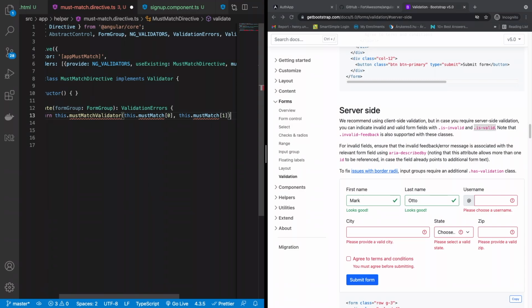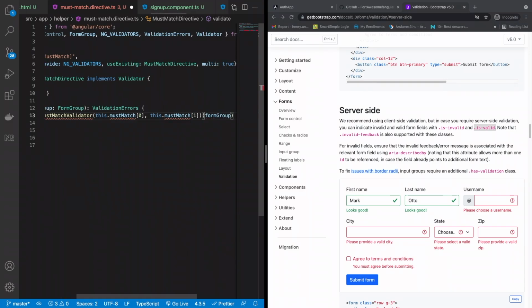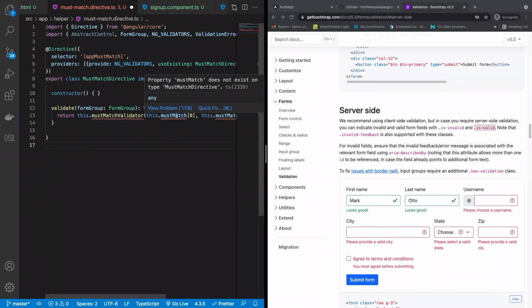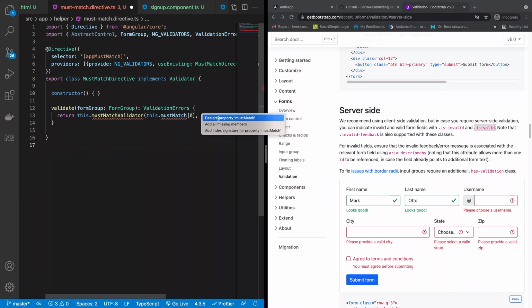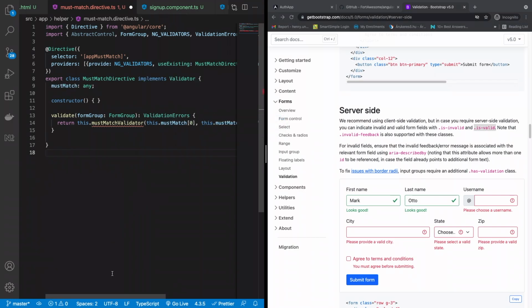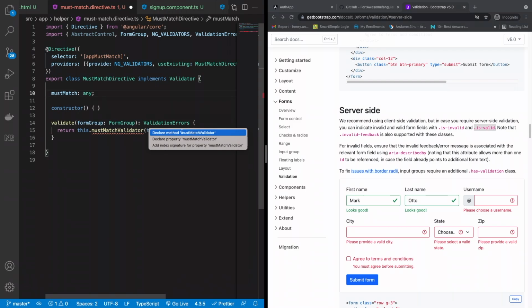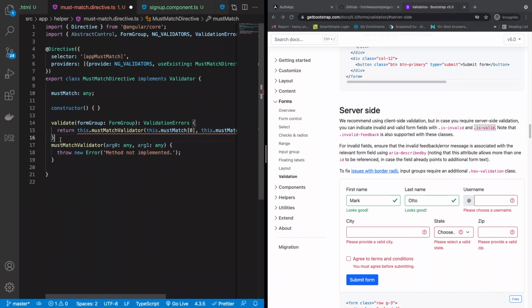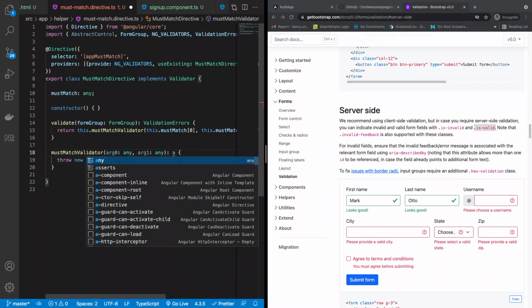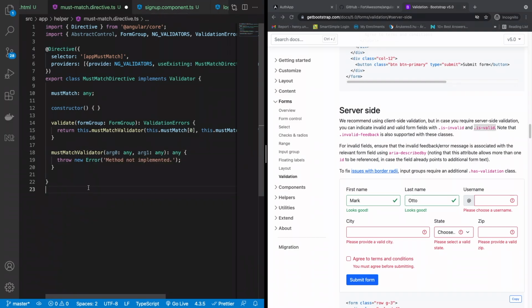And also you want to pass in the form group right here. Alright, so we need to define this. So declare this must match property right here, and also we want to declare this method right here. Okay, let's say it returns any, so that I return something. And for the must match, let's make it an input.